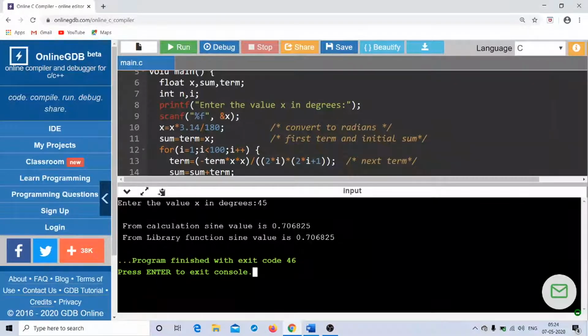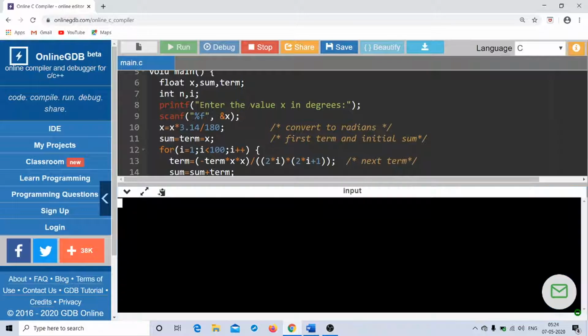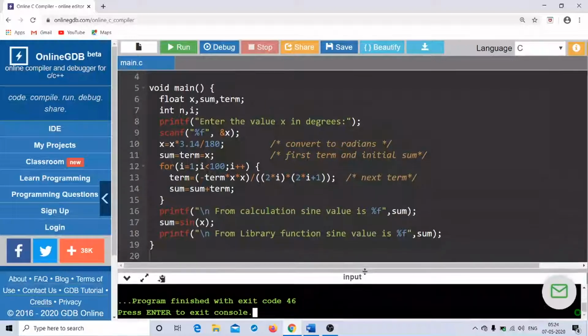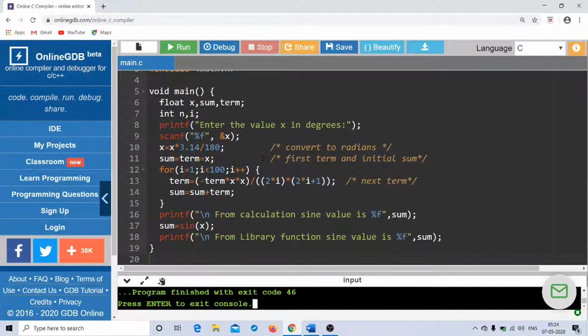Output from calculation, the sine value is 0.706825, and from the library function, the sine value is again the same. So we find that there's no difference in the value of sine for 45, whether it is through the calculation method or through the library function, right? Now let us run the program again for another value of x. Let us say this time I put 90, and I get the value as 1 in both cases. Okay, so this is how your program works.